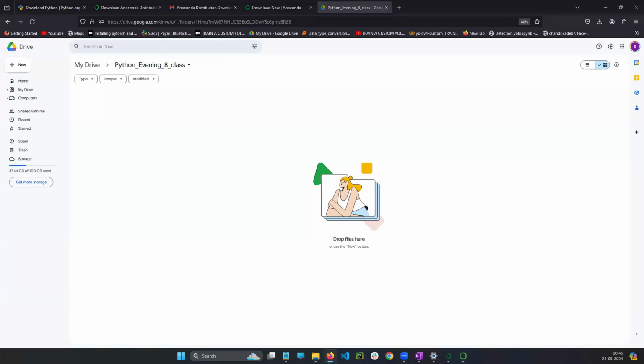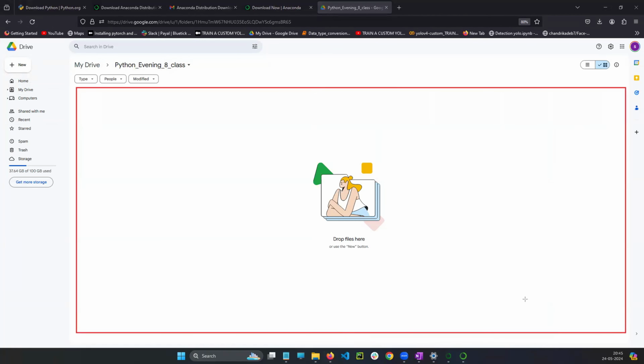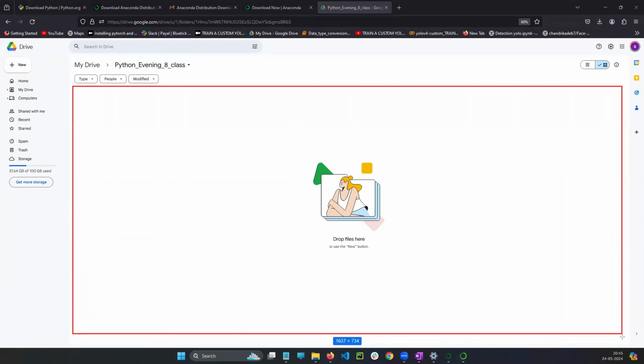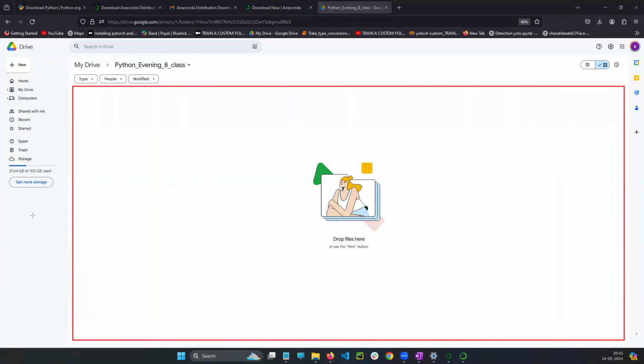Okay. See now, in my Google Drive, I created a folder. Guys, you tell me, is this folder empty now? Everything is empty. Now what I'm going to do is, I can do the work here. I can do my Python work here for sure.